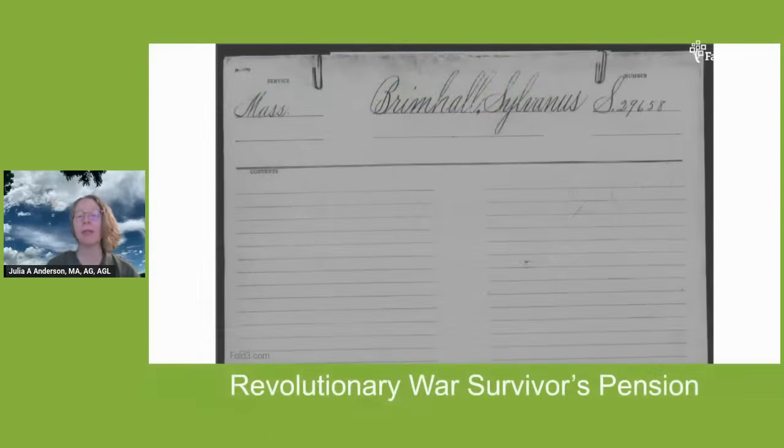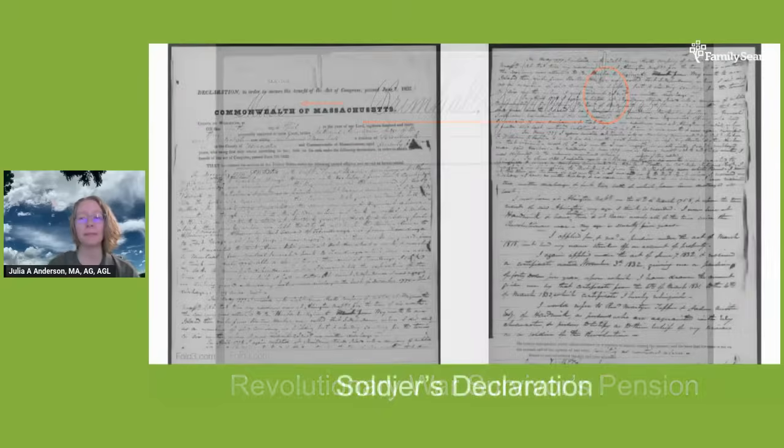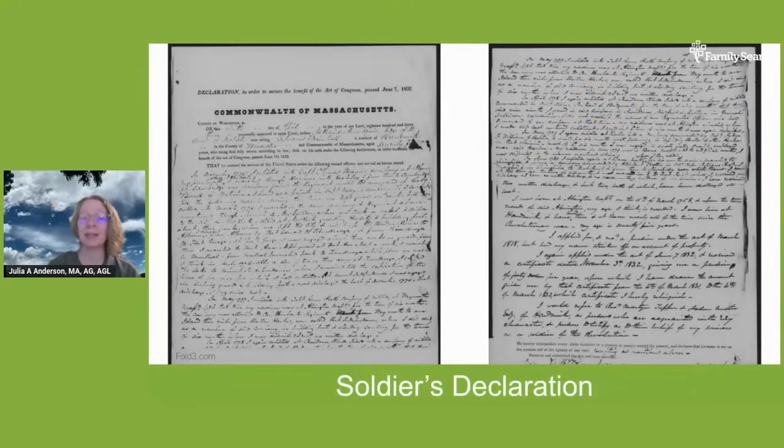Here's an example of what the outer envelope of a typical Revolutionary War pension file looks like. You can see the name of the soldier, Sylvanus Brimhall, the location of his service, Massachusetts, and the type of pension he had. S stands for survivor. This is Sylvanus's declaration, which outlines his service in the Revolution, including his various enlistment dates and companies, battles in which he participated, his birth date and place, and the date of his previous pension applications. I'm going to show you just a few highlights from this document.